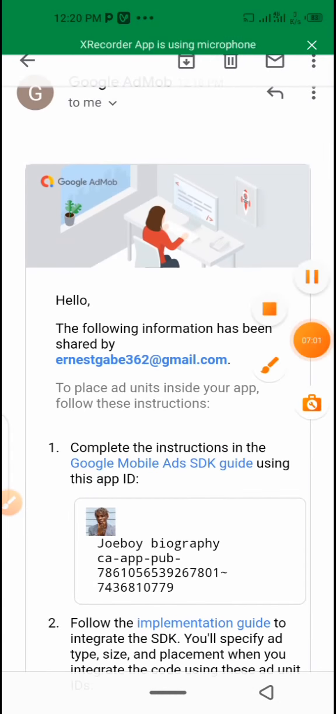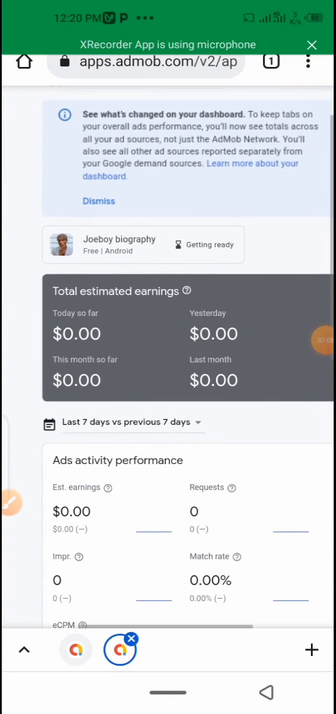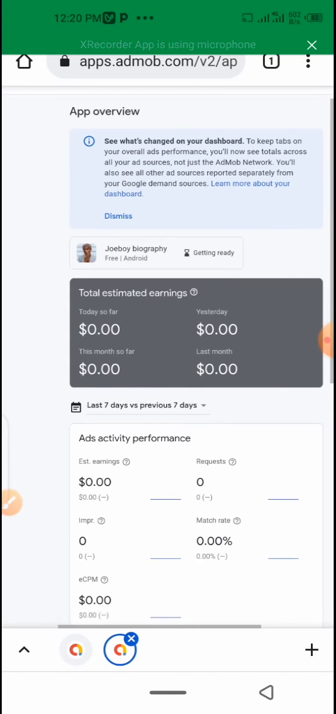This is the reason: your app is still getting ready. It will take less than 24 hours, and they will send you an approval email that your app has been approved and can now show ads. Then your app can show ads.